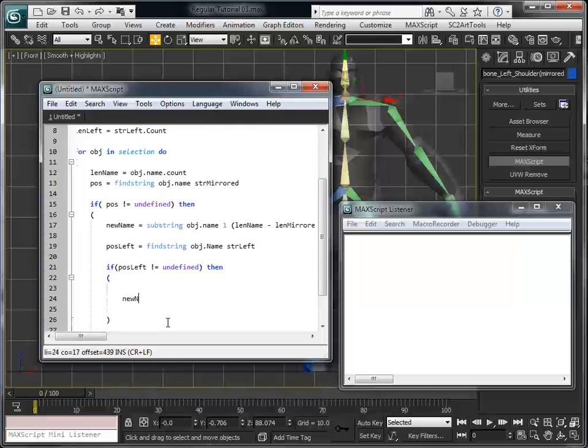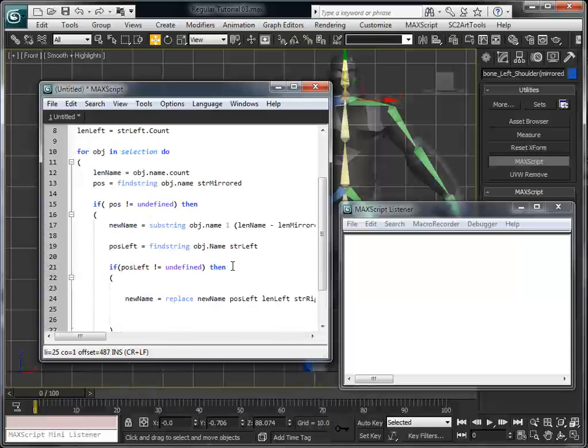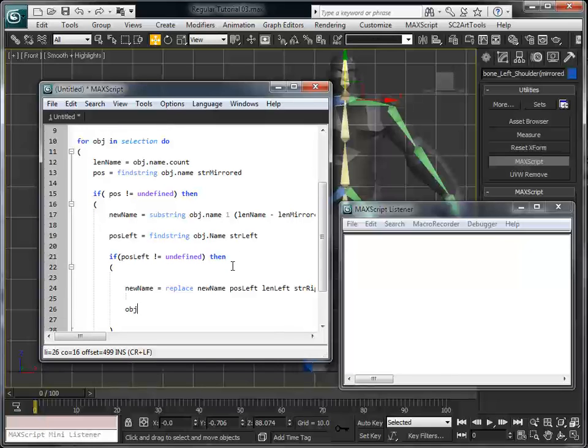our new name is going to be replace the new name which we had defined before, right there. We're going to change that again, and we're going to check the left position, and we're going to remove the number of characters which is equal to the length of the left word, and we're going to use the right string right. All right, that means that the new name of our object is going to be the new name.